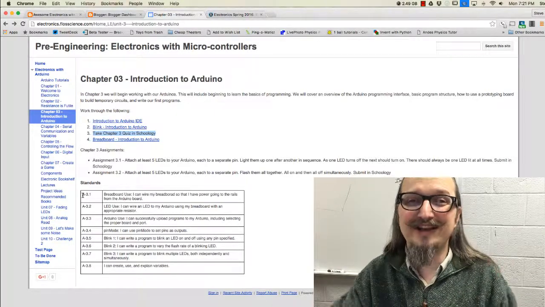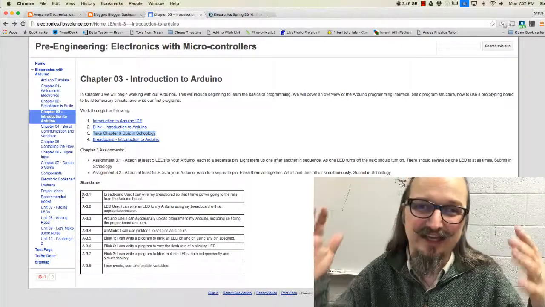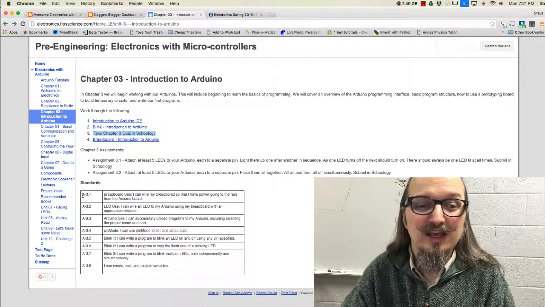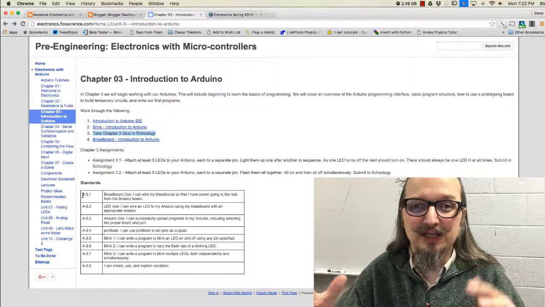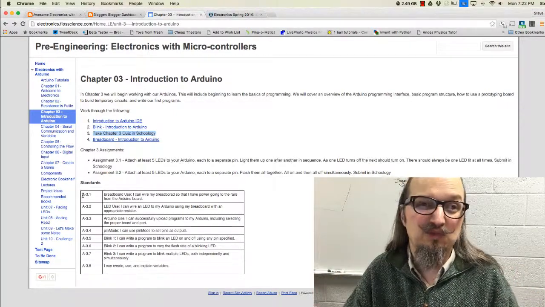A 4 is expert. It's like you could do this without referencing anything and you got it cold. A 3 is proficient. That means maybe you need to go back on the website, but you pretty much got this, all right? So far so good.